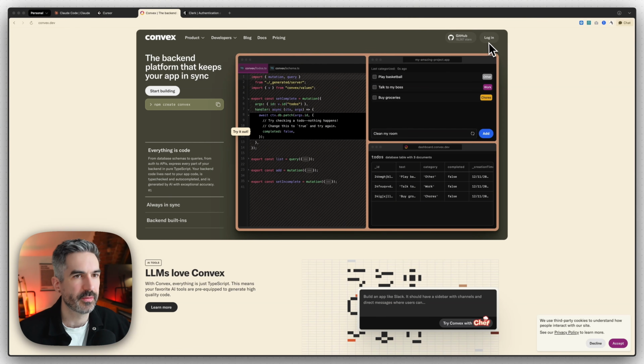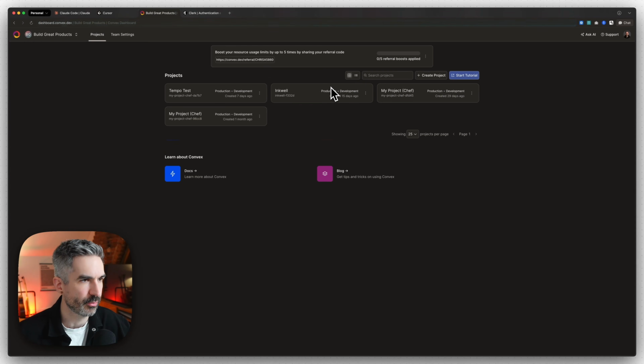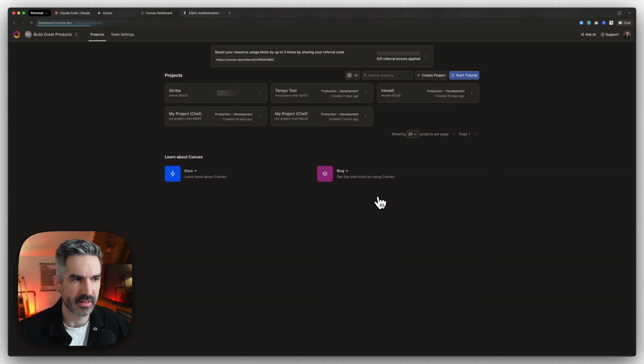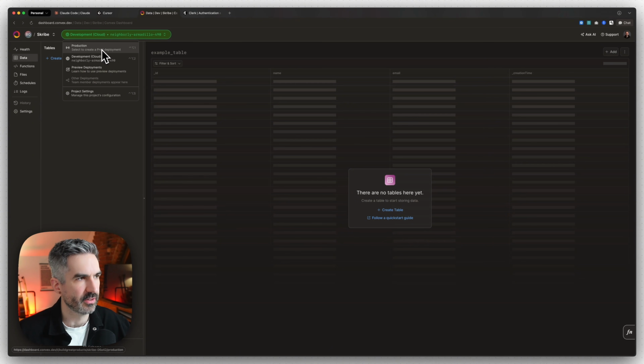And so in Convex, what we're going to do is go to convex.dev. You can create an account on Convex. I'm just going to log into my account here and create a new project. You click create project and give the project name. So we're going to call this Scribe, and then this will create a project in Convex where we basically have a development and a production environment. Once we're ready to go to our live version, we can create our production deployment in Convex.